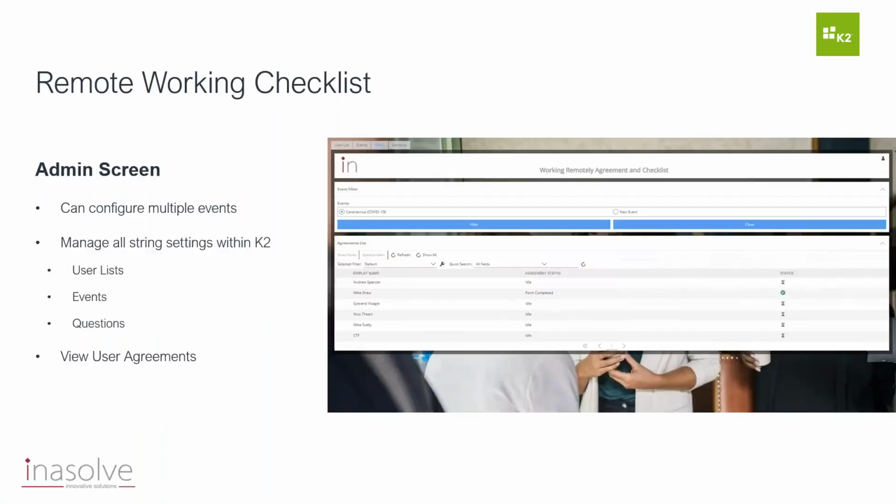So to give you an indication of what this looks like, the premise of this is you start an event. So in this case, it's the coronavirus. We've got in there coronavirus pandemic, but you may have another event. It could be the Christmas break or something like that, where you want to run a skeleton crew in the office. You run an event over Christmas and you document who's going to be working remotely.